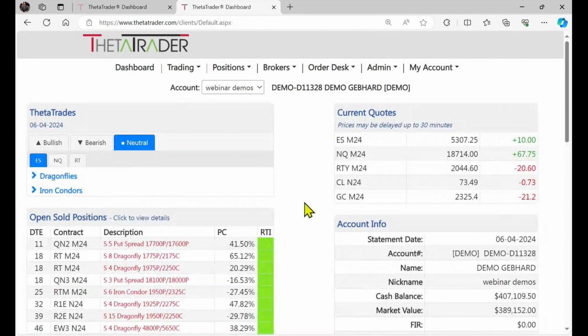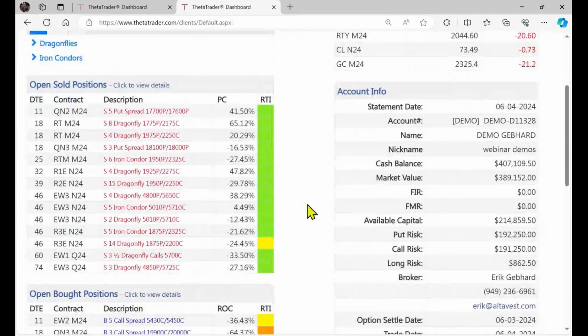Okay, so that's how you do it, folks. It's really user-friendly, very intuitive, and you can place these very kind of complicated looking spreads just with one touch, and then the ThetaTrader will monitor that position for you along the way.